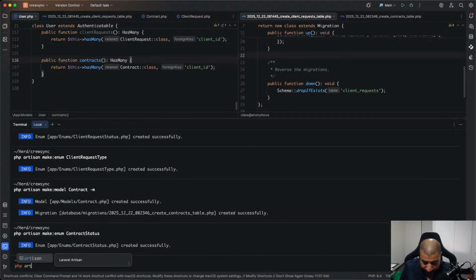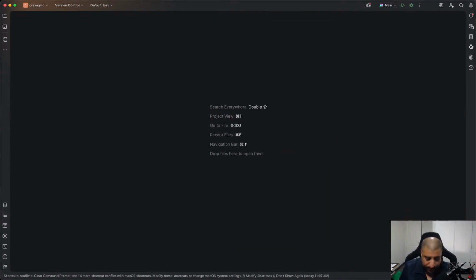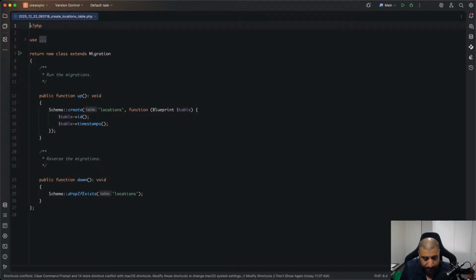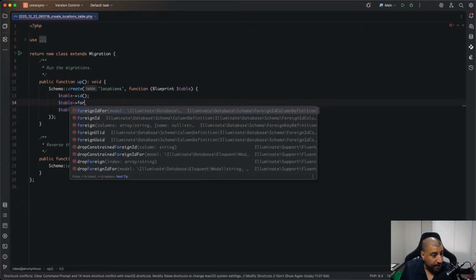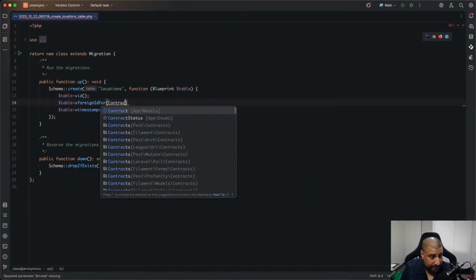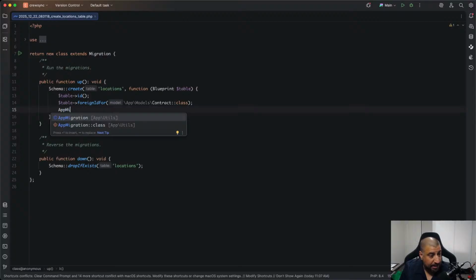So let's create that. PHP artisan make model of location with a migration. So let's close those ones and let's create locations. All right, first the location is linked to the contract. Okay, so which contract this location belongs to. We don't need the timestamp. Let's do the app migration class and pass it the table.